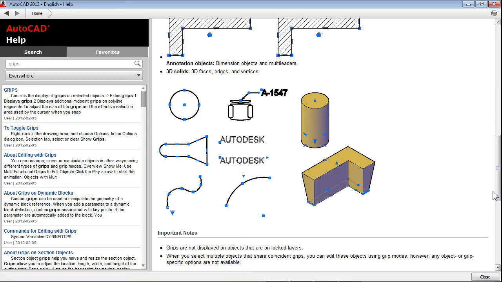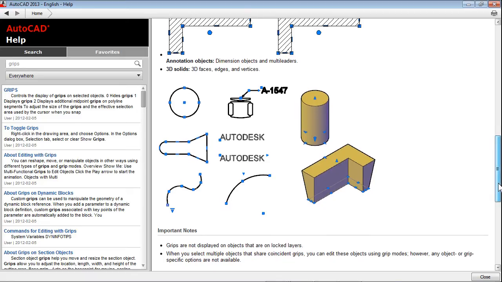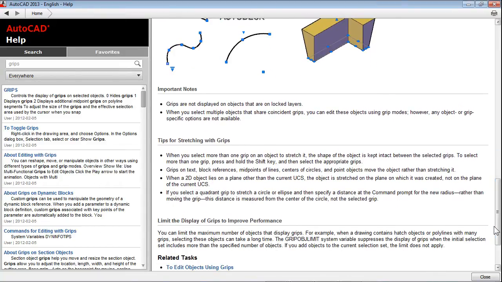So again, study over the different types of grip locations, what you can do with those grip locations, whether they be grip modes, for stretch and rotate and mirror, etc., or multifunction grips, because the multifunction grips, again, are different for every single object. And then as I scroll down, there's some important notes. So I'm going to look at the important notes and what does that mean, and maybe I'm going to look at some tips for stretching with grips, or maybe limit the display of grips for improved performance. So I'm going to look at everything that this help screen gives me so I can start to prepare to use grips and understand what grips do on different objects inside of AutoCAD.